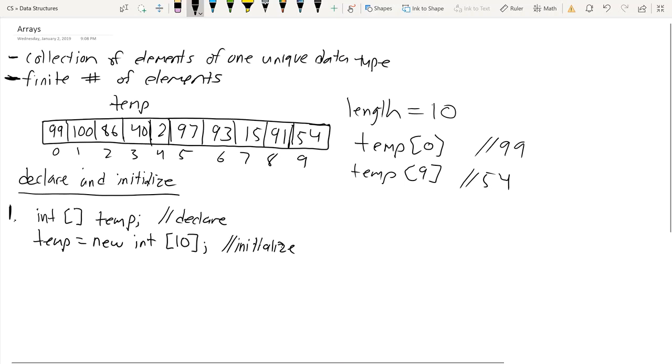So it just makes 10 boxes in a row. To put the values in, I would do temp[0], which is the first index, or the first element at the 0th index, and I want that to be 99, as it is in my example. And then you can do that for every single one, and the last one, temp[9], is equal to 54, and that would make my array.